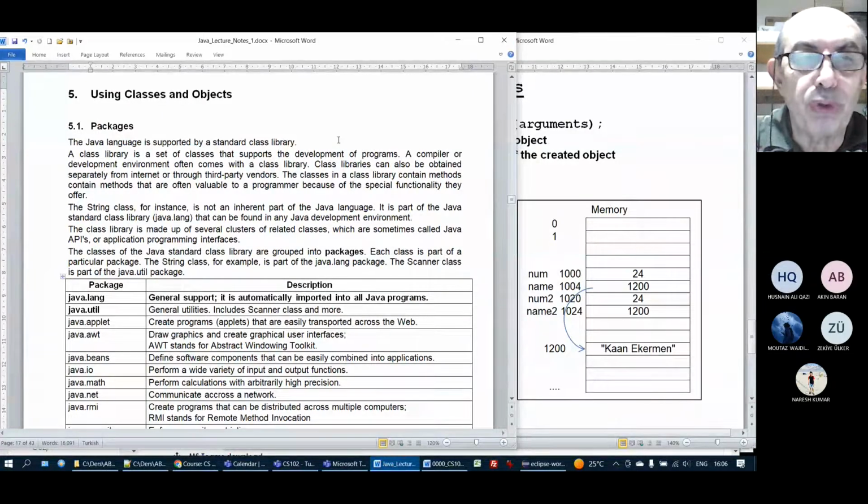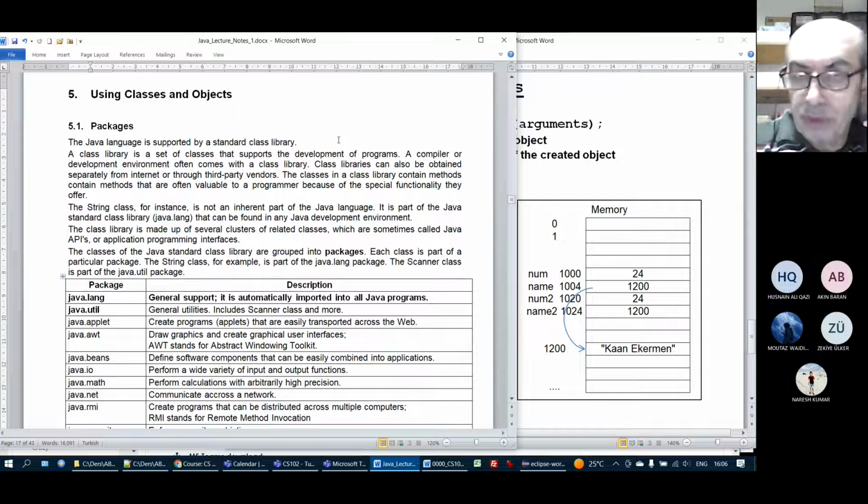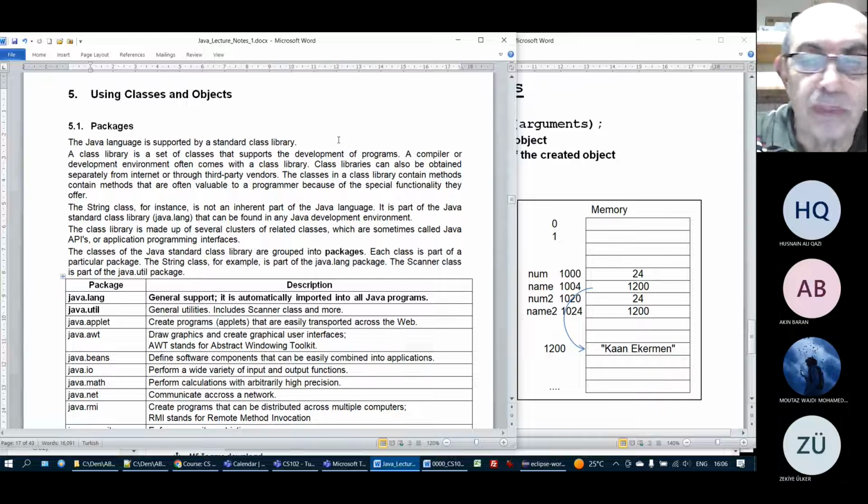As I said at the beginning of the semester, Java is a purely object-oriented programming language. So almost everything is some objects except the variables that are created from basic data types. As you know, we have 8 basic data types: int, short, long, byte, float, double, bool, and complex. Sorry, not complex.